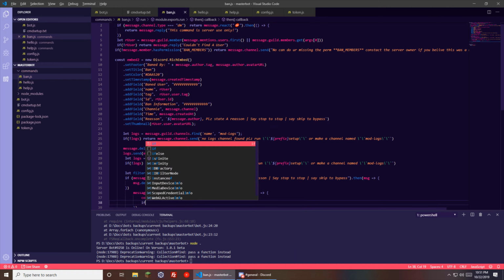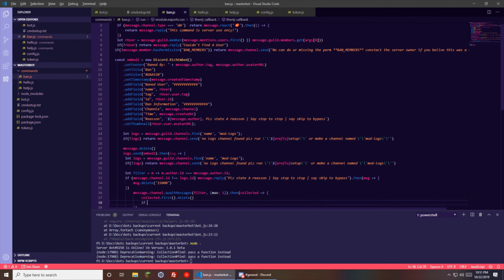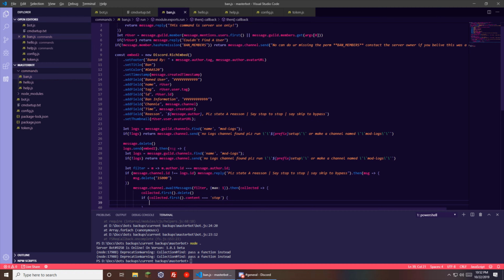Then we'll do if collected dot first dot content equals to stop. So if they say stop, the section in this will run.